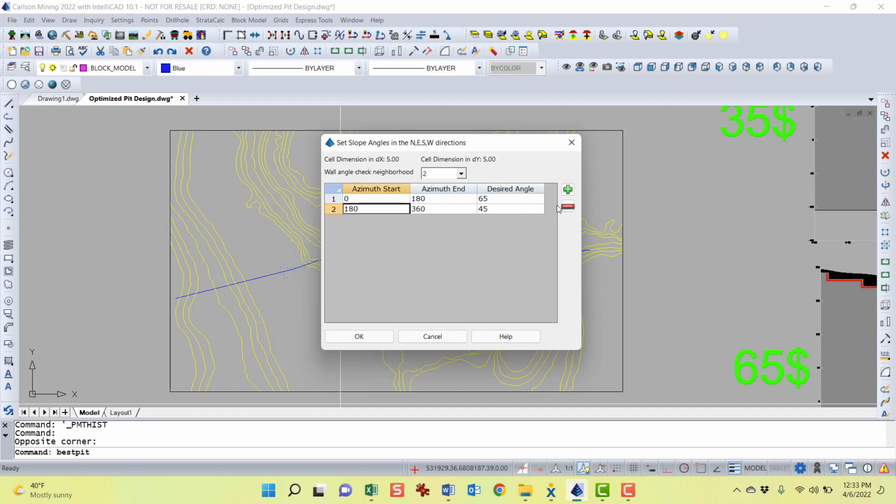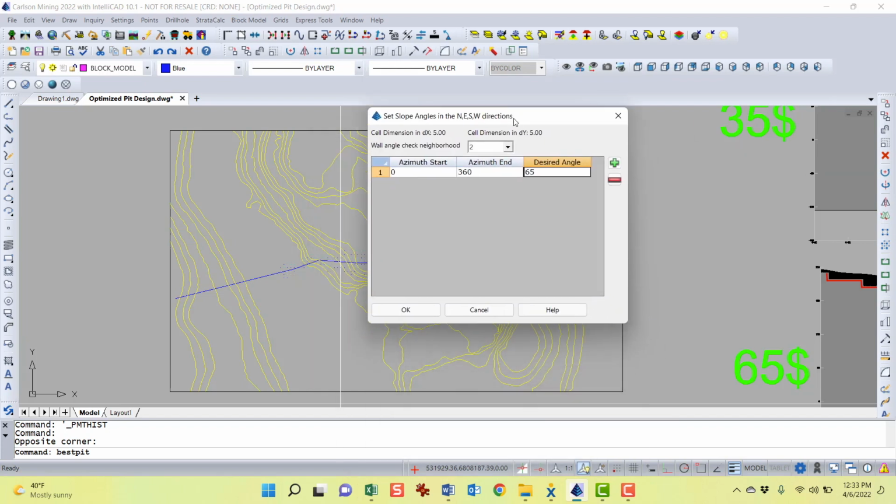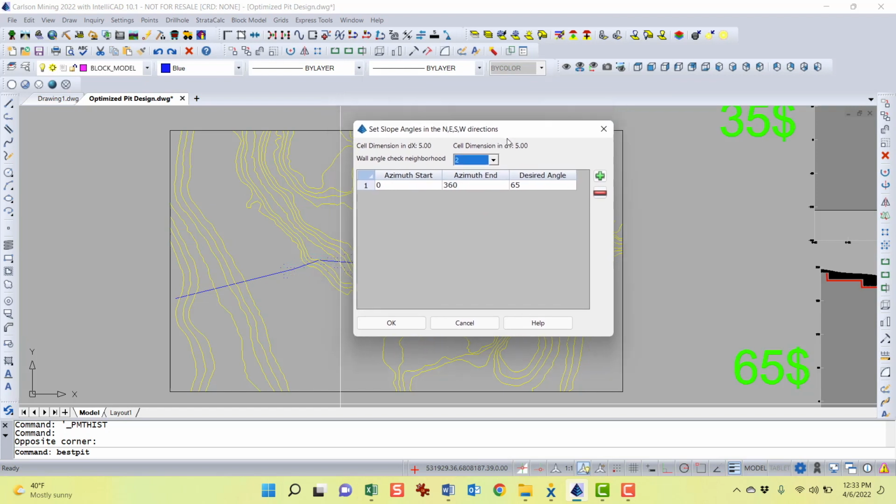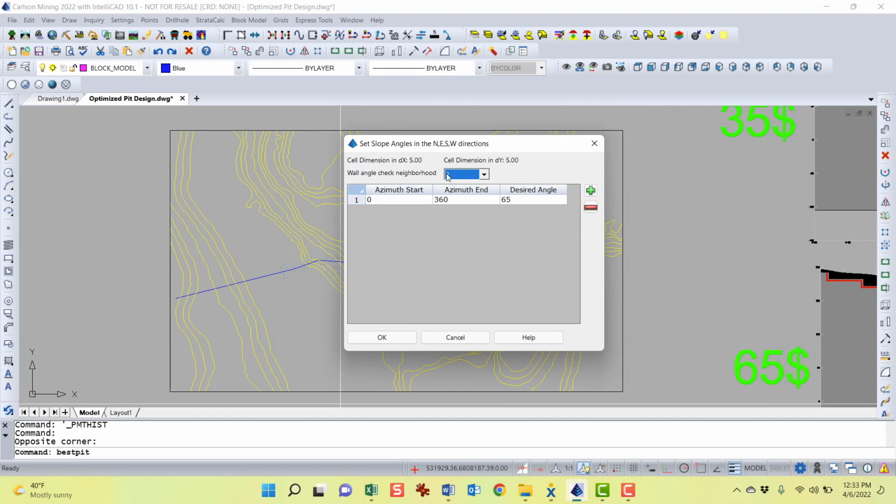But I'm just going to have one. I'll do 0 to 360. That's 65 degrees on the angles. I think that's what I used. We'll double check. I'm pretty sure it is. And then there's one little option to pull down here on wall angle check neighborhood, and the default there is 2. And what that's referring to is how many blocks it will look at in the direction that it's cutting to get to your angle.